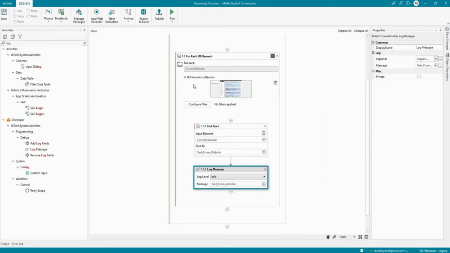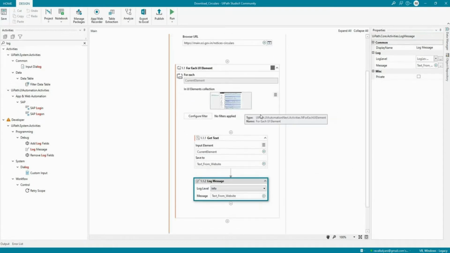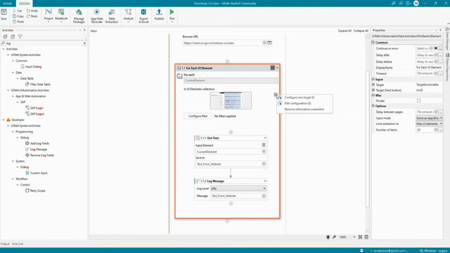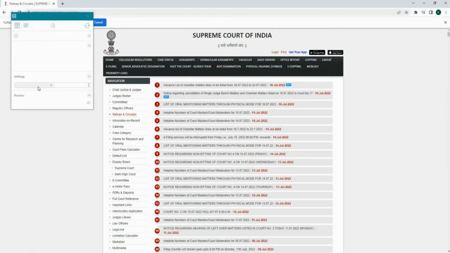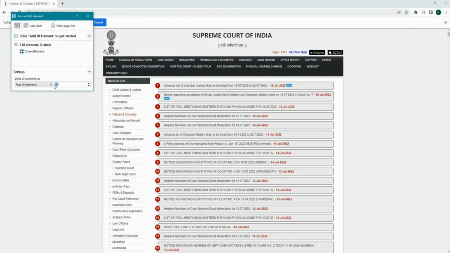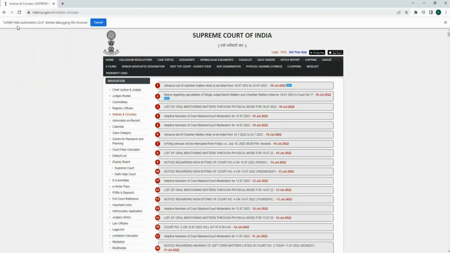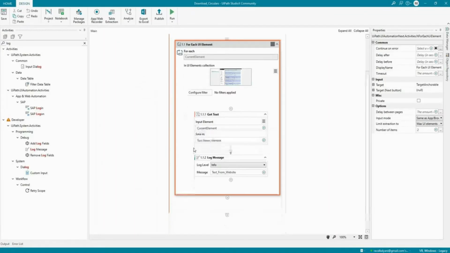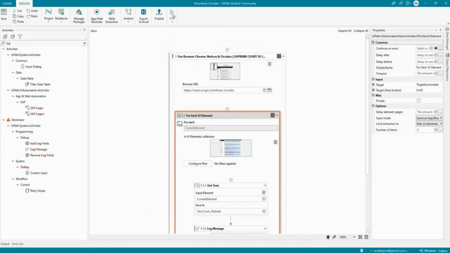the website. Since we do not want to read all the elements right now, I'm going to quickly reconfigure the number of elements that I need to read. I'm just going to mark it as 2 for now. Okay, now let's run.